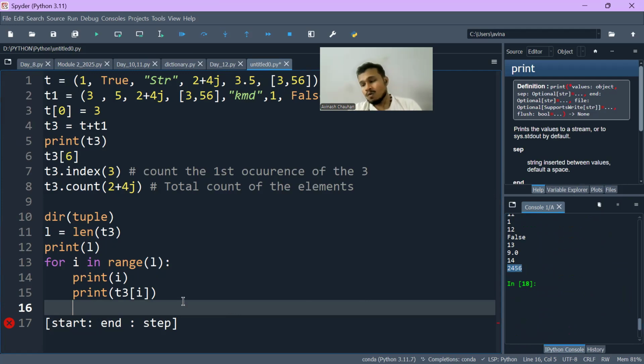And yes, tomorrow what we will do, we will start with the set part.